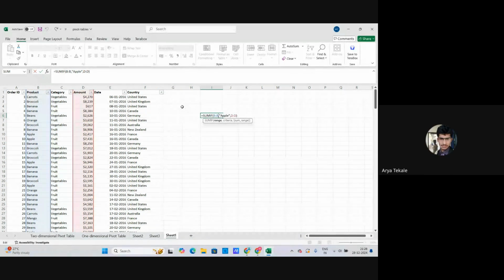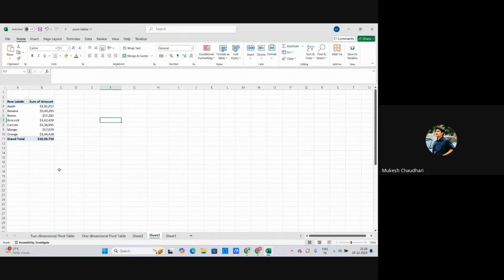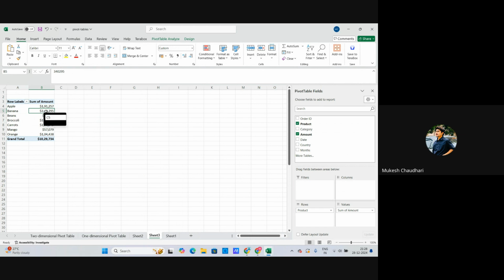I did this sum in order to recheck whether the pivot is giving the same output or not. I just wanted to recheck. For banana, it is around 3,40,000. Same for all the categories.